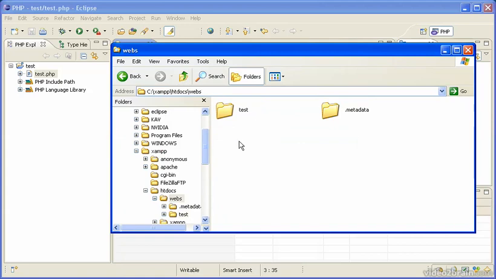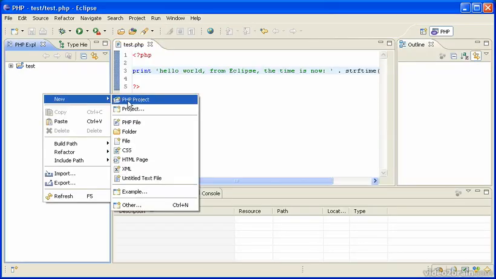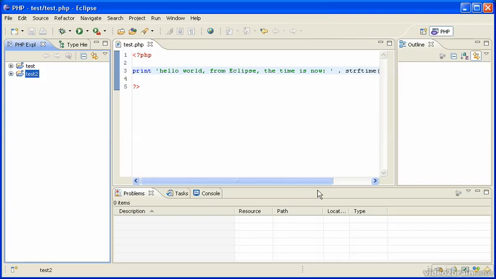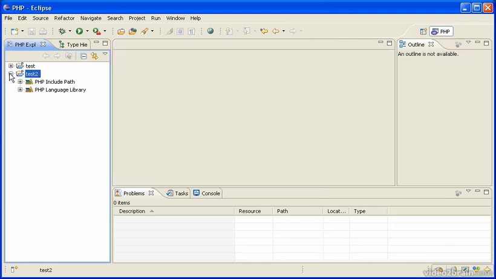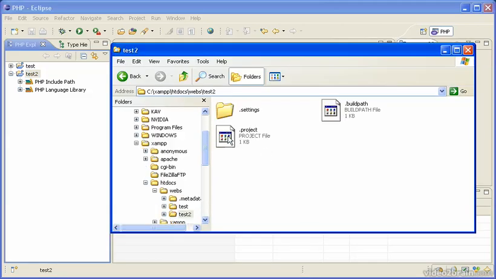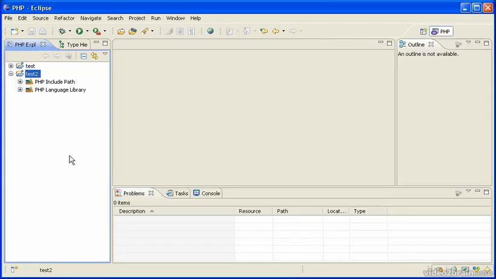If you type in a name of a project that doesn't exist already, then it will create the directory. Let me show you. Test2. Finish. Close this. We'll open test2. I'll go back to the webs and we see test2 is here. These are only files that have to do with the Eclipse to manage itself.